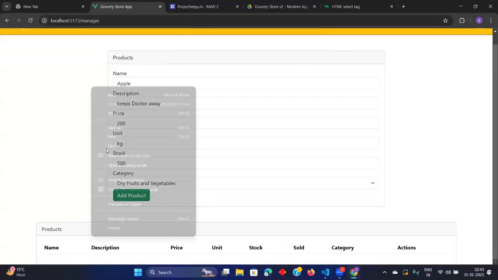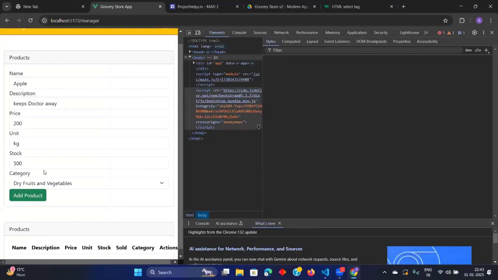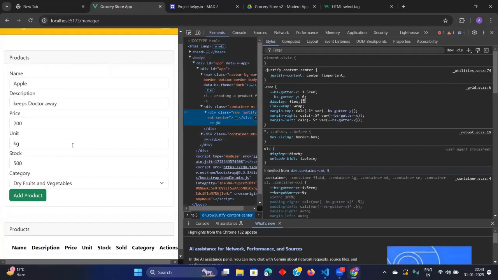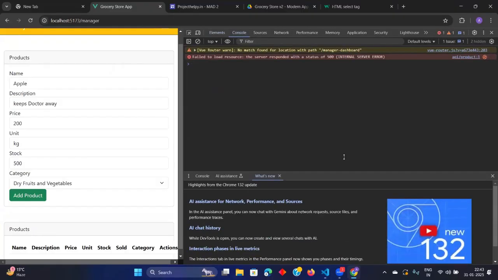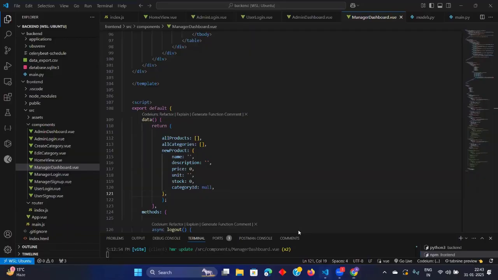Okay, now why is this error coming? Let us go to inspect. Now just make the front end and then debug. It will be easier for you, and debugging teaches you so many things. So let us go to console, see fail to load resources, internal server error. That means backend has some issue now.